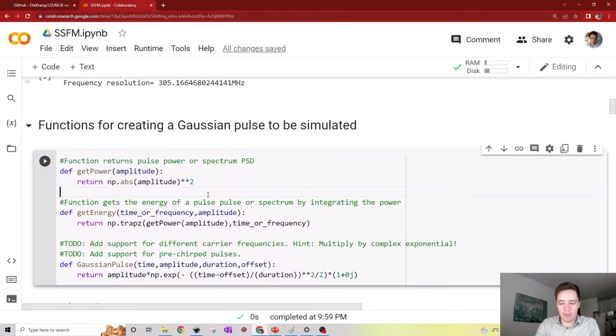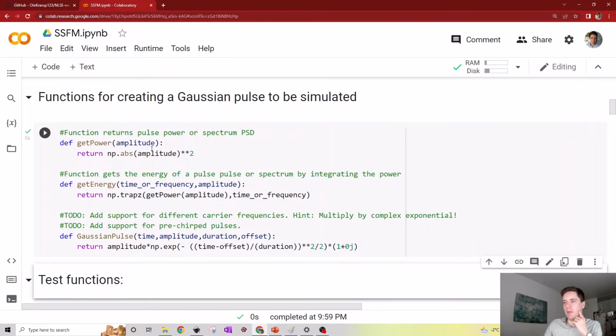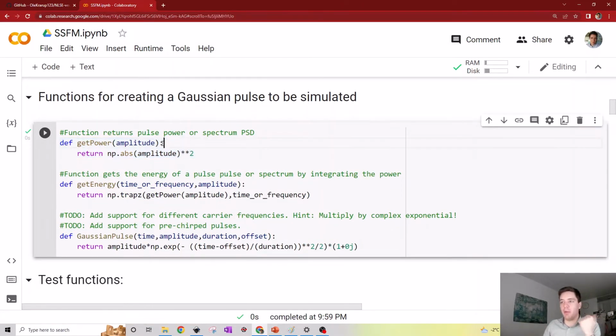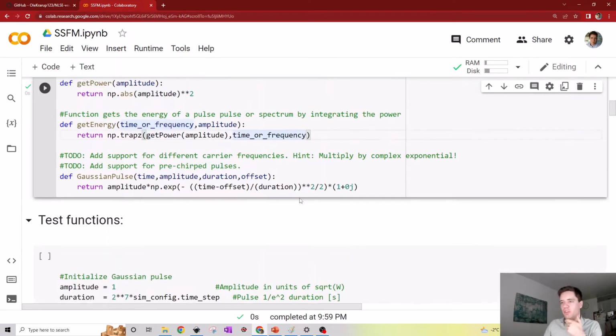Alright, we want to simulate some Gaussian pulses propagating down the fiber. So first we need a function that computes the power of that pulse given the amplitude by simply calculating the absolute square. We can also find the energy by simply integrating the power from before with respect to time. Luckily, this also works in the frequency domain. If we take the spectral amplitude integrated with respect to frequency, we also get the energy of the pulse.